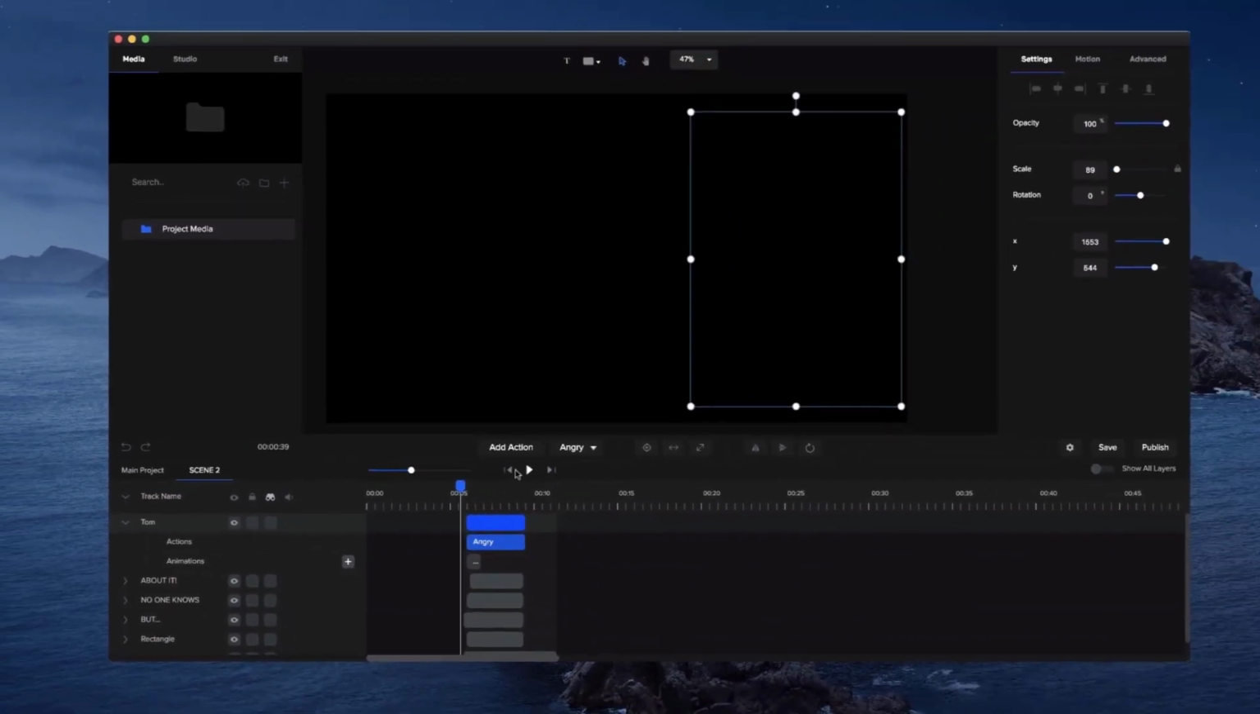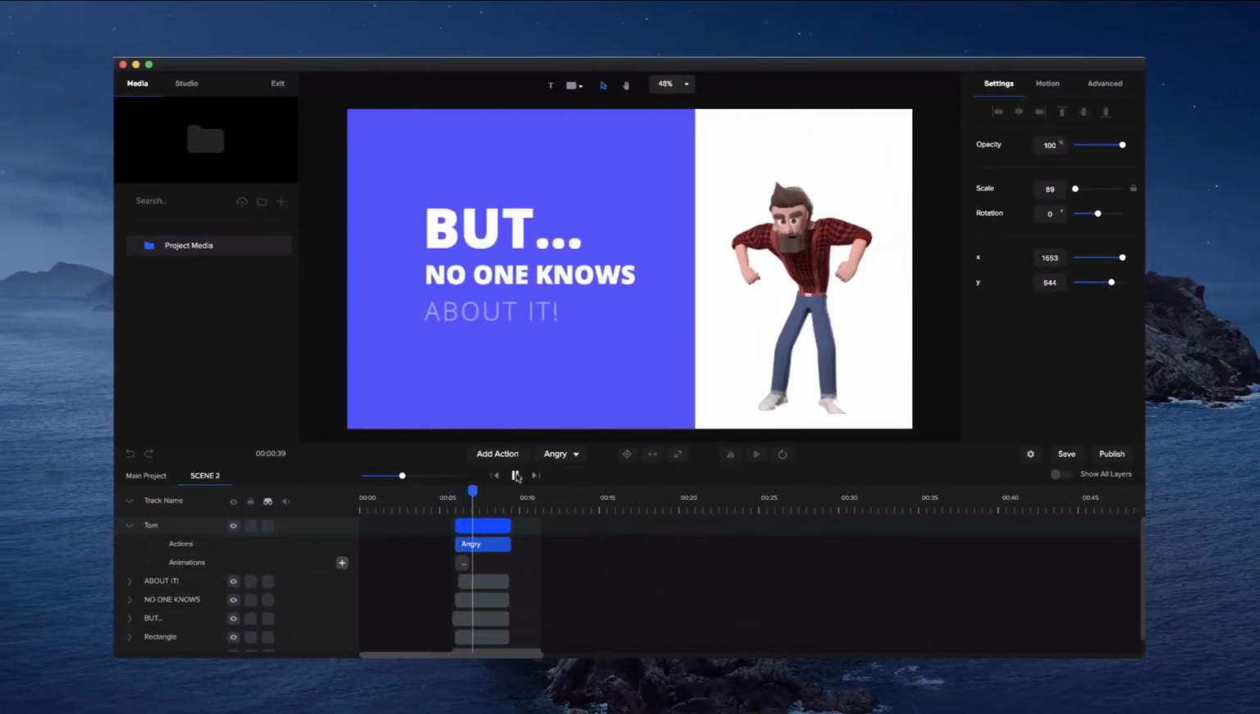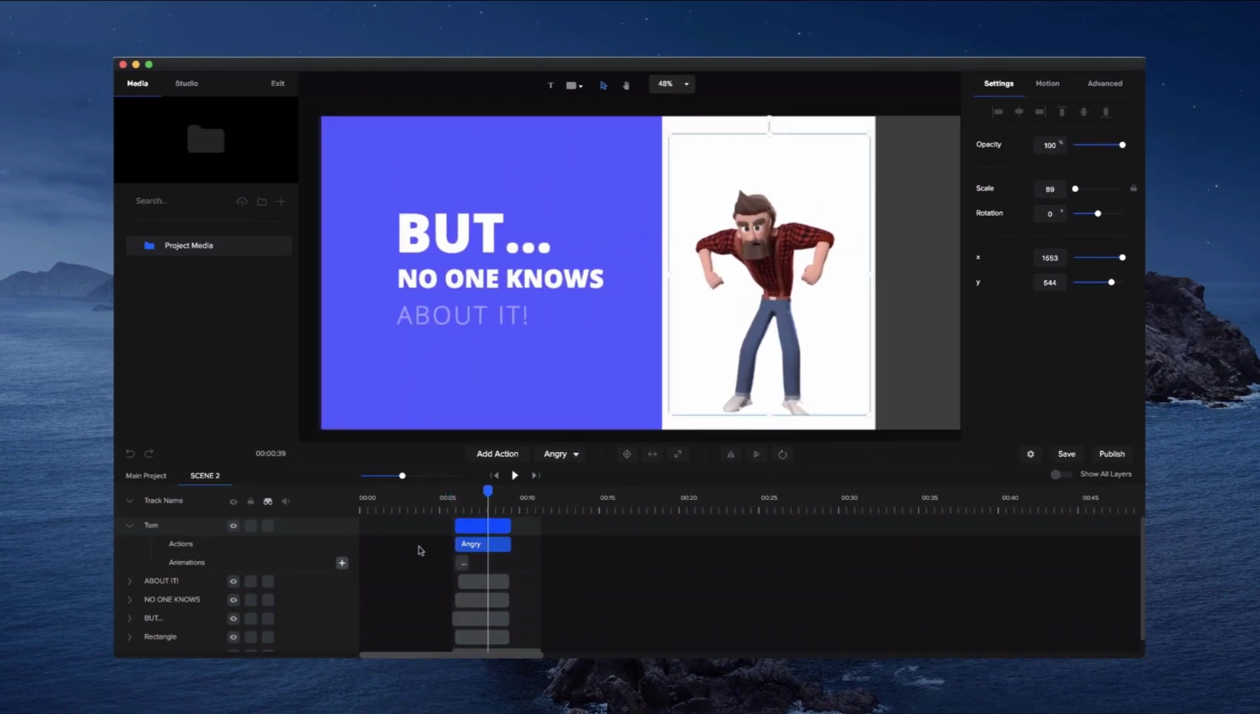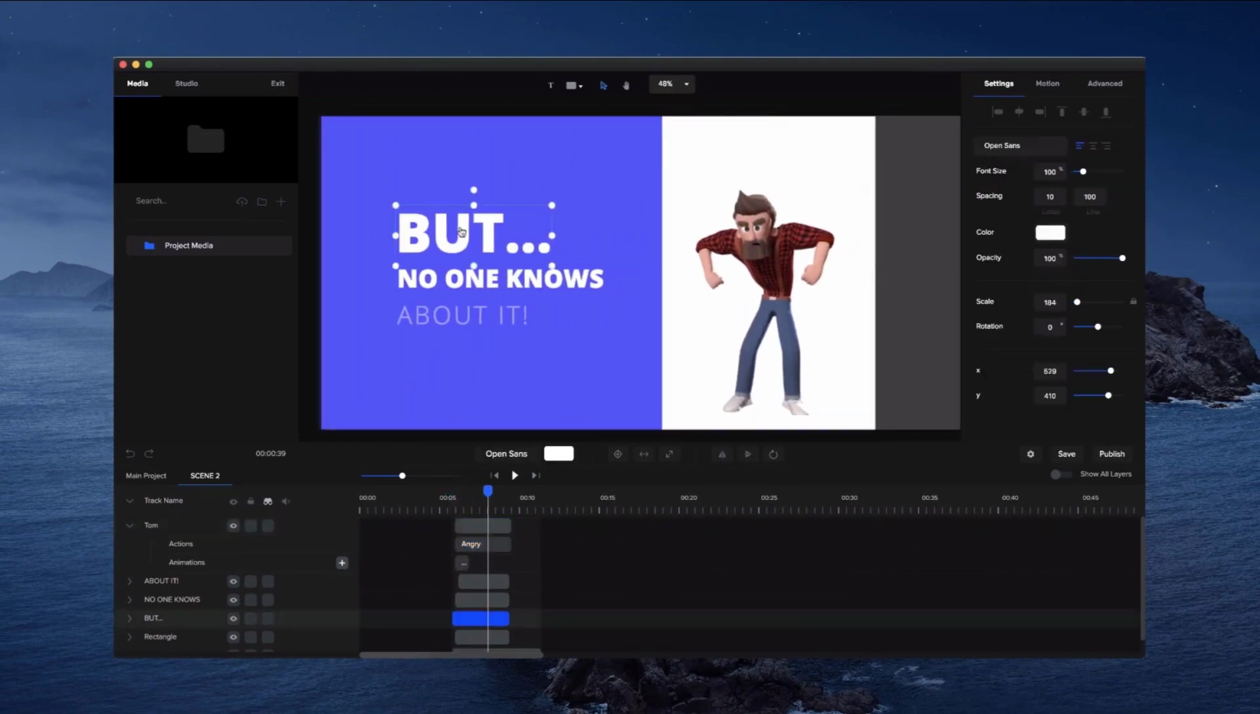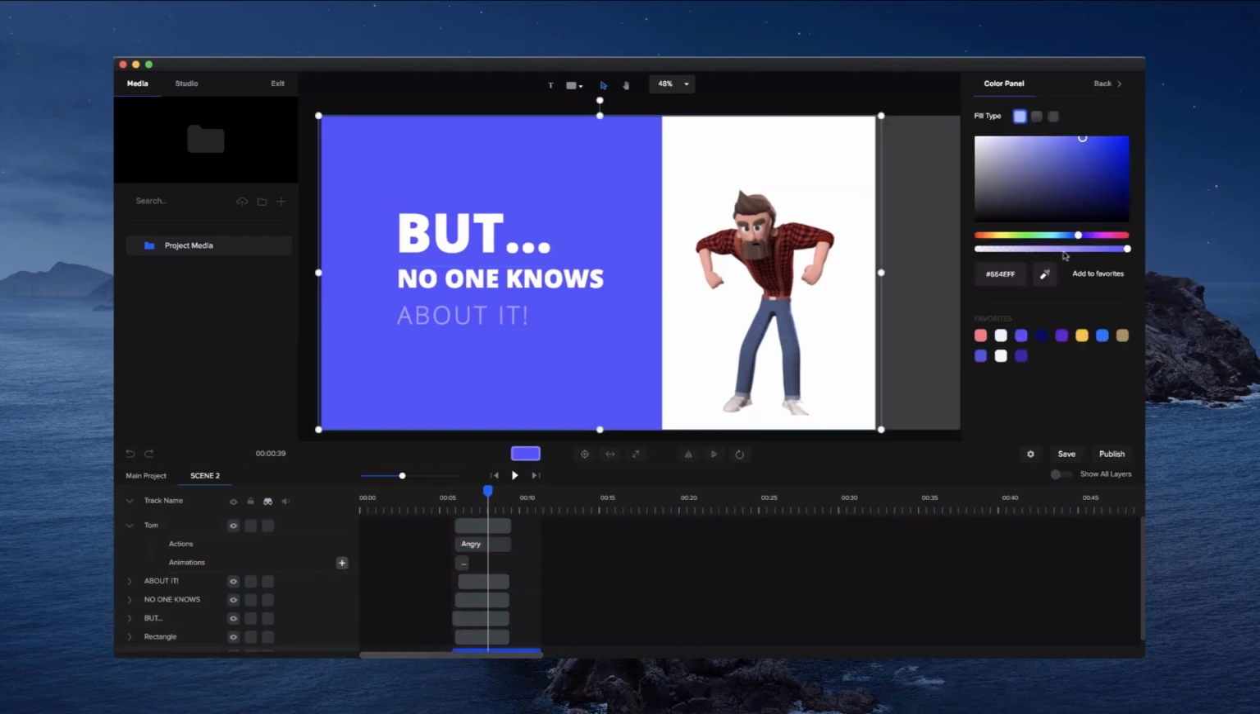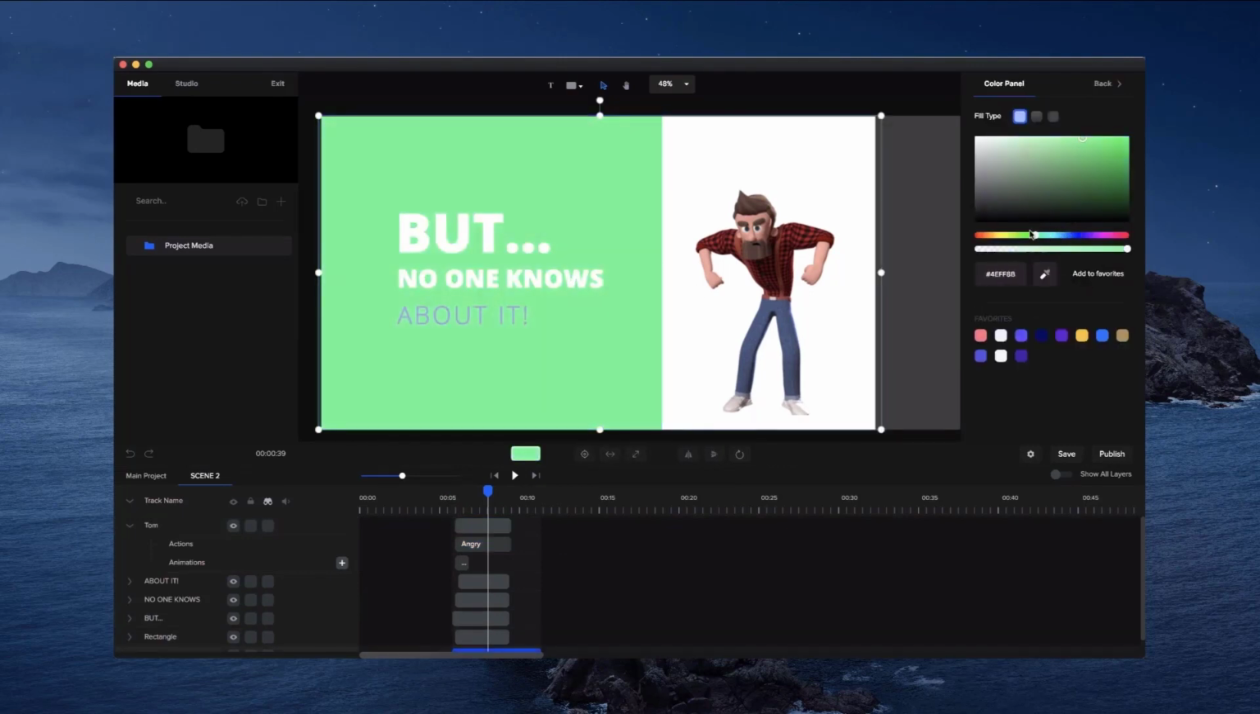Okay, so you can see now he's very angry. And again, you can also change all the text. You could change the background color. Let's say I want to make this background, I don't know, maybe a green or a red. I could really play around with that. Maybe a red like that because he's angry.